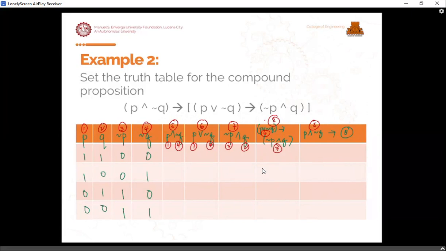Minimum ng 1 and 4. Column 1 and 4. So, 0, 1 and 0, minimum niya is 0. So, 1 and 1, minimum niya is 1. 0 and 0, minimum niya is 0. And 0 and 1, minimum niya is 0. Okay? Next, 1 and 4.